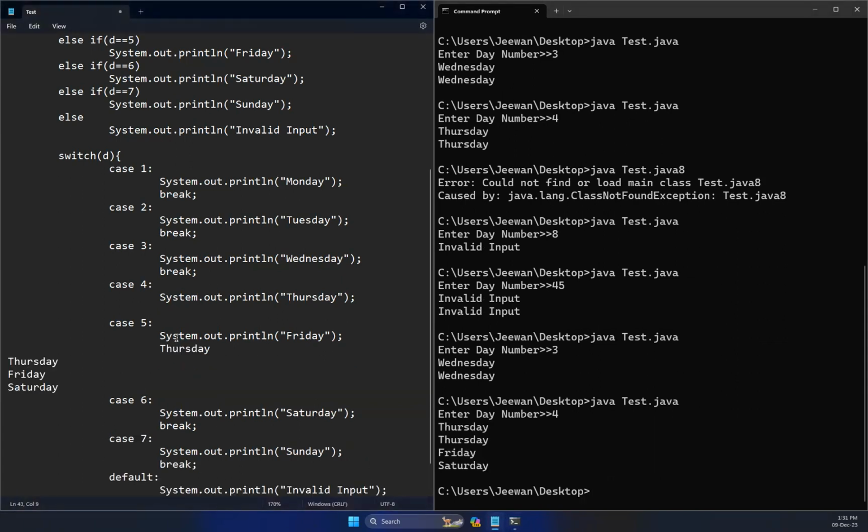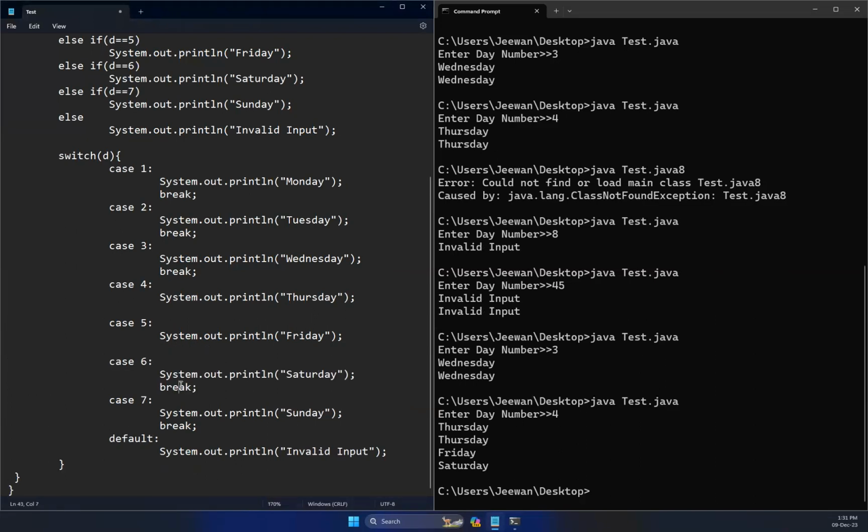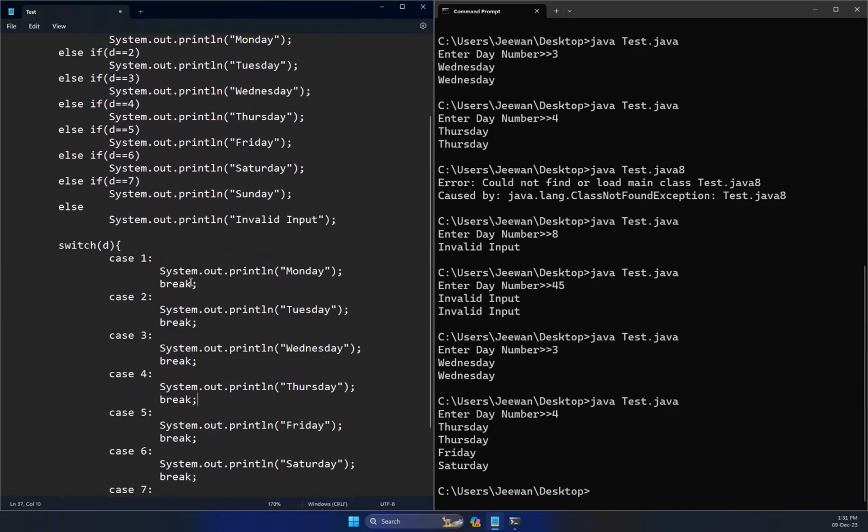That's why it is a must. When it is necessary, you need to put the break statement. When it is required, you need to put the break statements. Okay, try out this quickly.